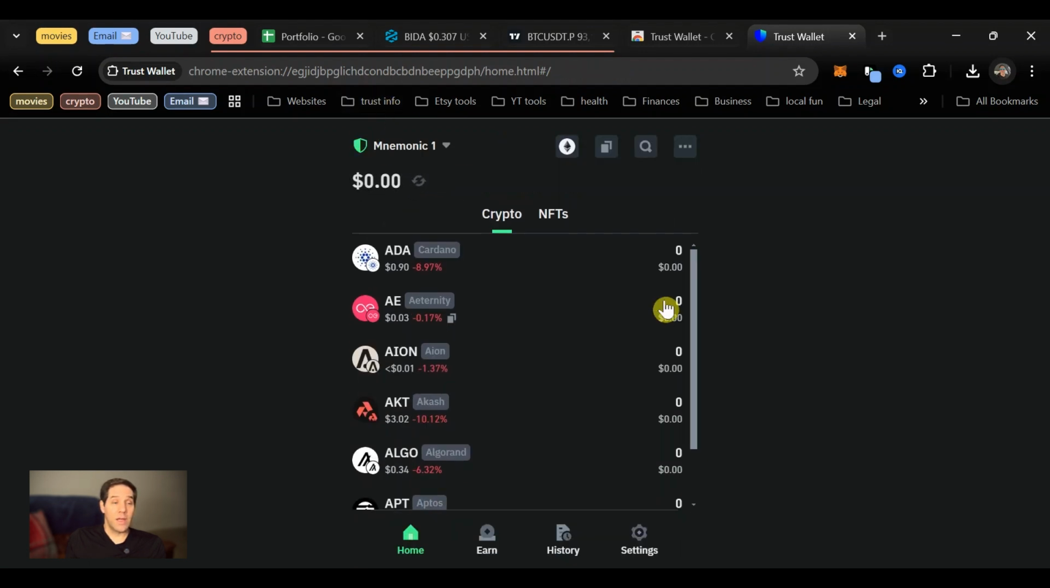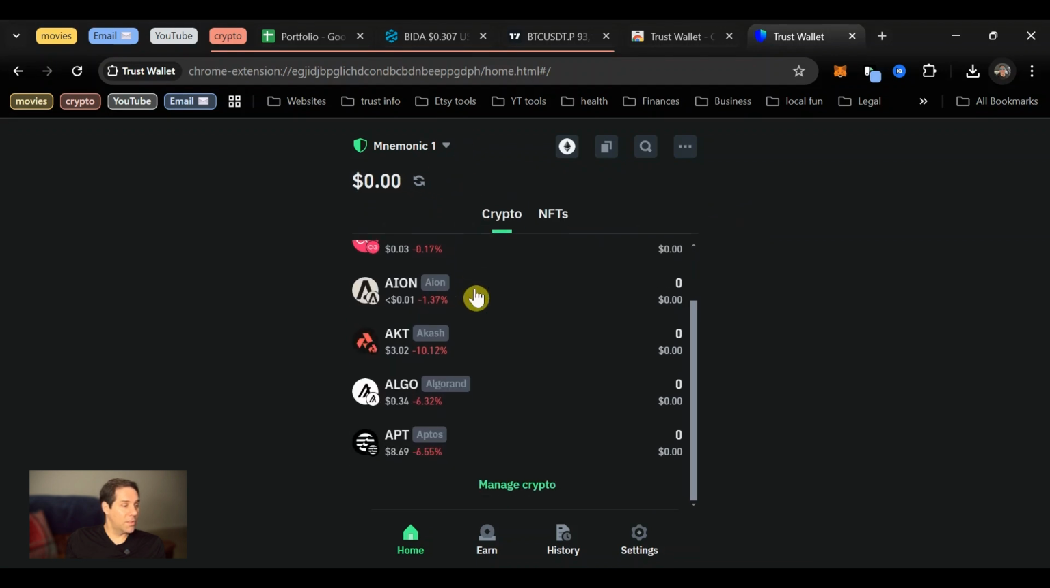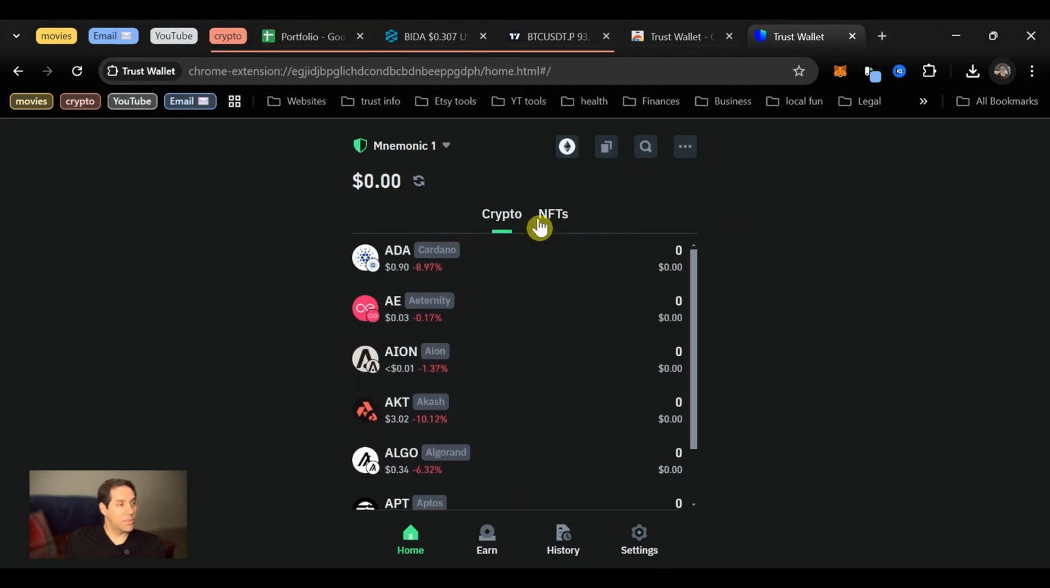All right, well, there you have it, guys. You're ready to use your Trust Wallet now. And I recommend kicking around a little bit here and looking at the different tokens that are available, and look at what you got here, and just kind of get familiar with the app.